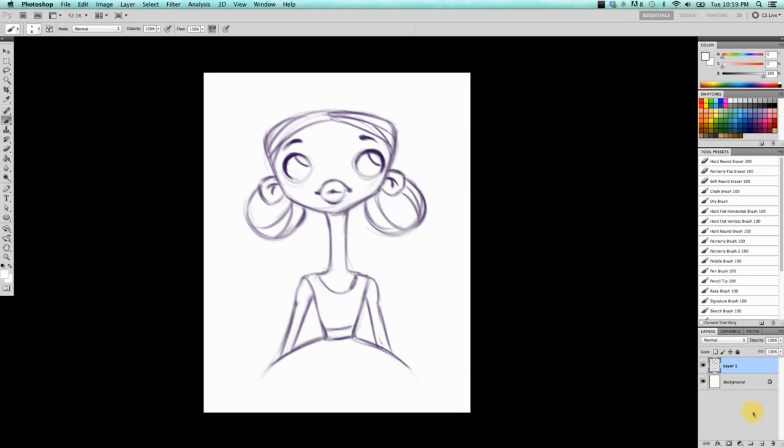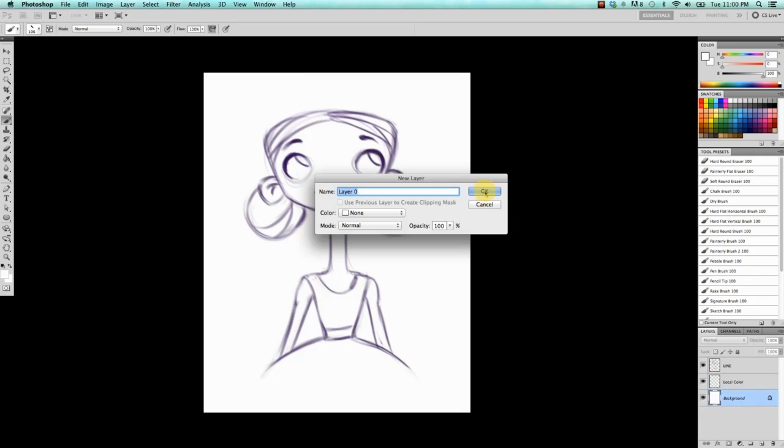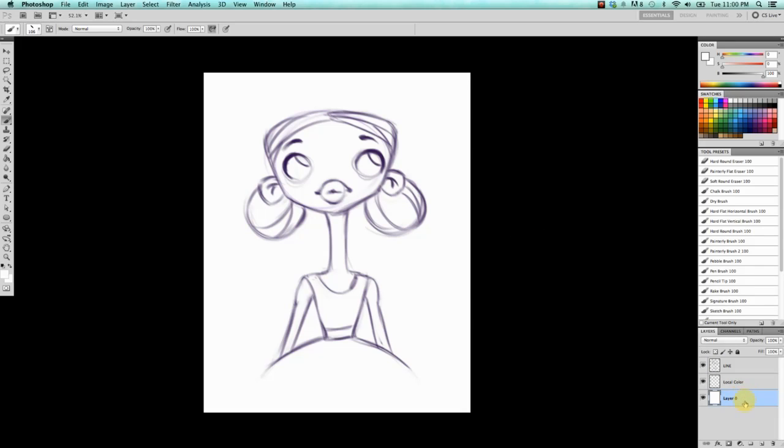Okay. So next I make a new layer. I'm going to name these. I don't usually name them because I forget to, but it's a good habit. I'm going to name this line so that it's obvious, and then I'm going to name this local color for now. A local color pretty much just means I'm going to color this the colors that I want. But first, before that, I should change the background color because that also defines a lot of things.